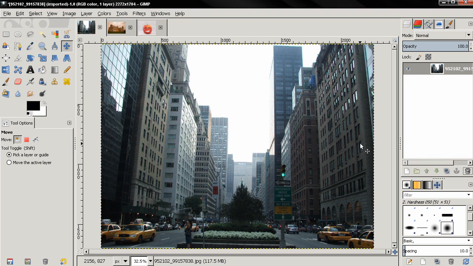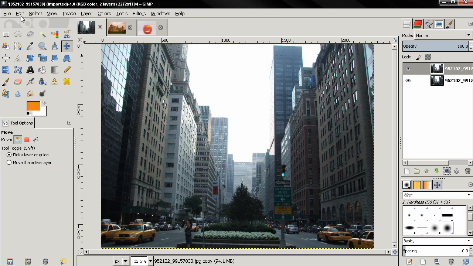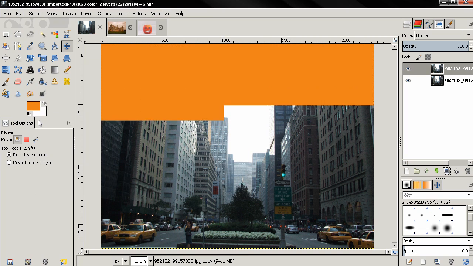Now, first thing you need to do is, of course, open the image in GIMP, then duplicate the layer, then click on the foreground color, and I'm going to change it to this orange. And you see the HTML notation. If you want to use the same color, type this code here, or you can adjust this. It doesn't have to be exactly this color. Then click OK, then go to the edit menu and select fill with foreground color.